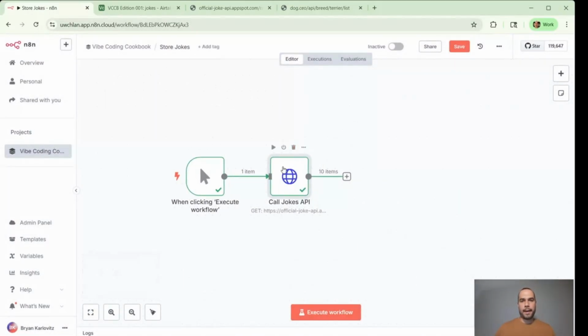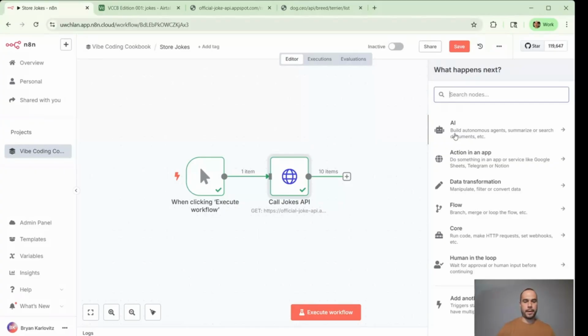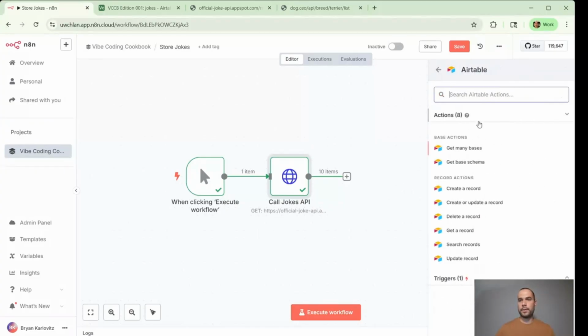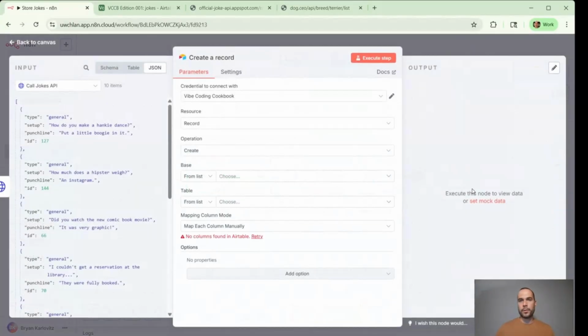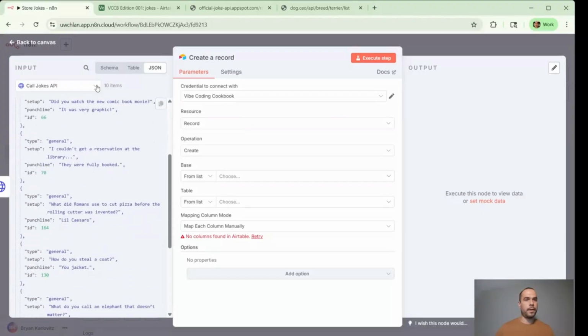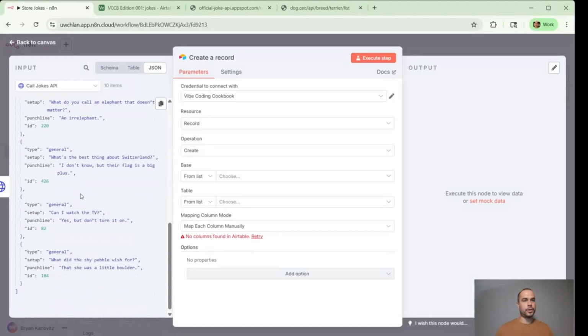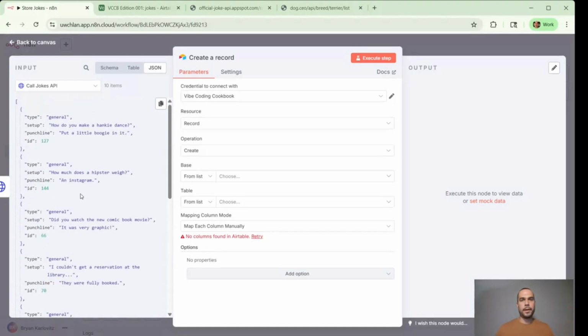Then after we have the data from the API, now we need to go write this to Airtable. So I'm going to add an Airtable node. In this case, we're going to be creating records, so I'm going to select create a record. And now n8n will show me the output of the previous node as input. So I have the 10 jokes that I want to store here in the input tab. And then I need to fill out the configuration for this Airtable node.